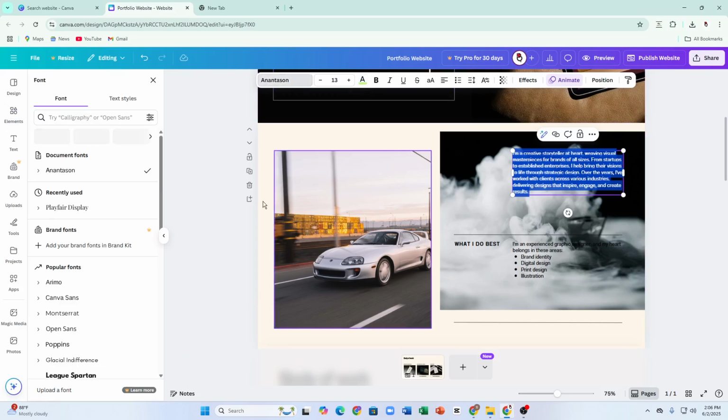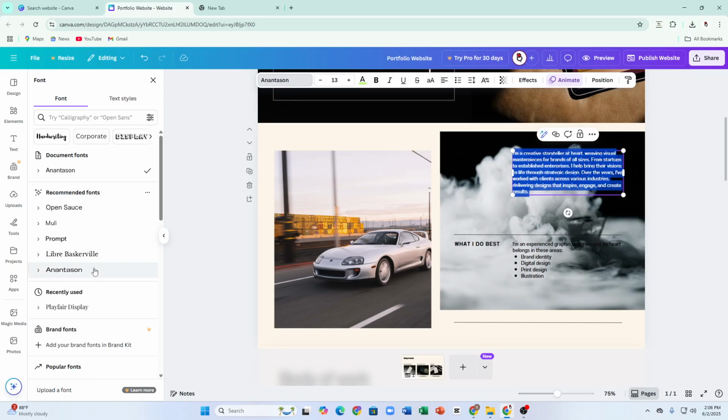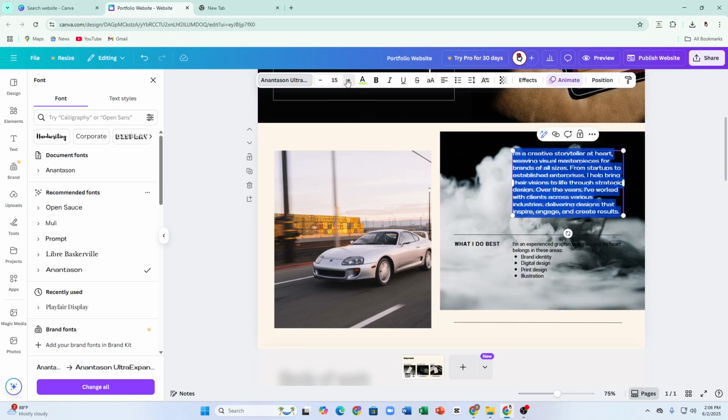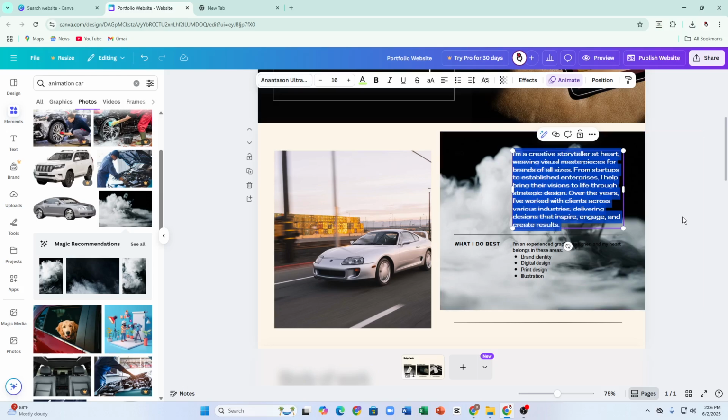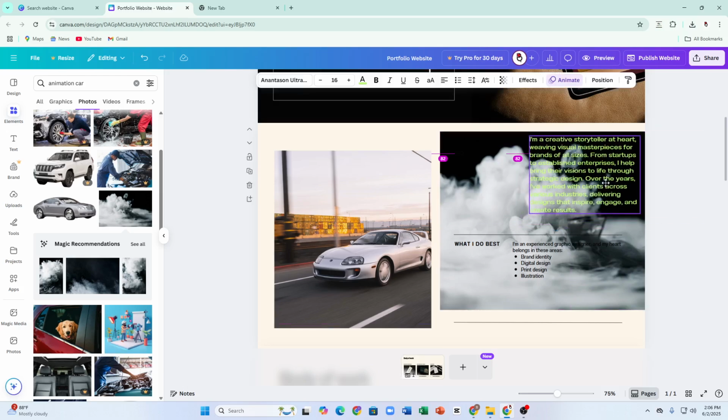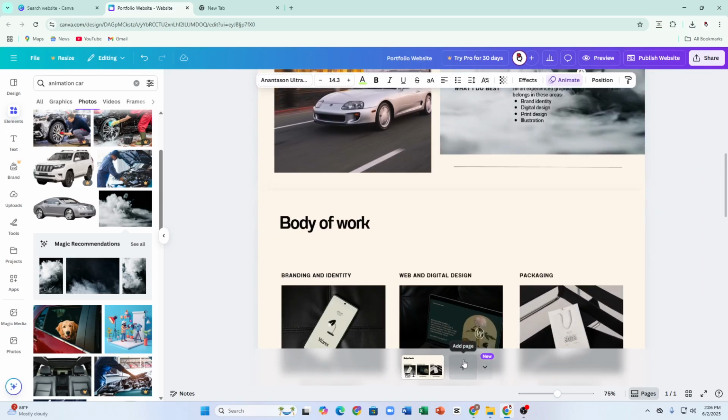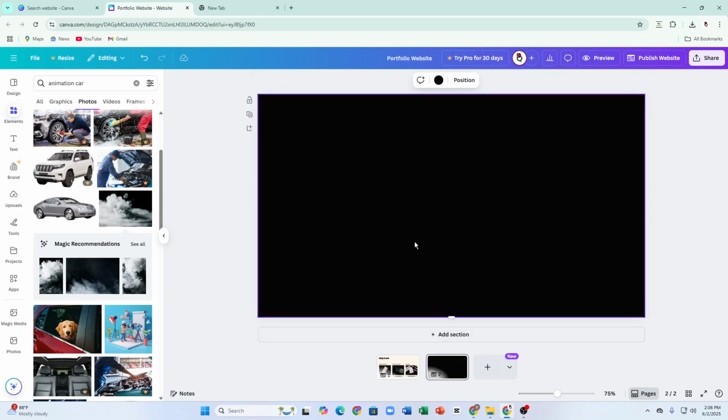Now let me change the font too. You can change the font from here. You just have to choose the font that you wish to add, then you're good to go. Now you can also increase the size of the text. Okay, so this is what it looks like. So this is how you can customize everything. You can add more pages from here. Simply tap onto add pages, and there we go, you're good to go.